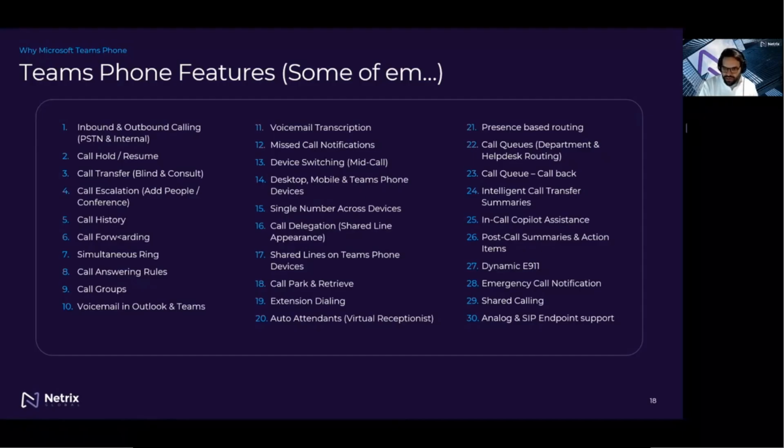So you're not stuck on a call and not able to take care of something else that you need to take care of in a timely manner. Call delegation is also a big one. So you can do a boss-admin type situation. The admin can make and receive calls on your behalf.